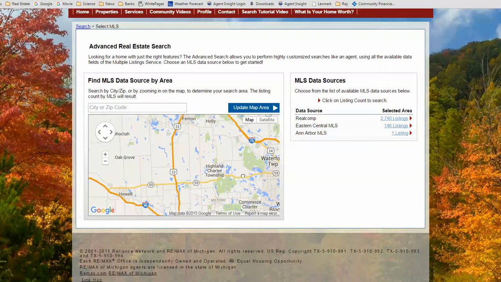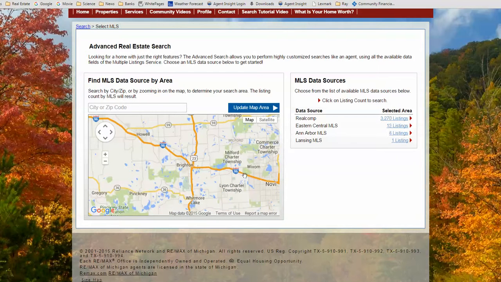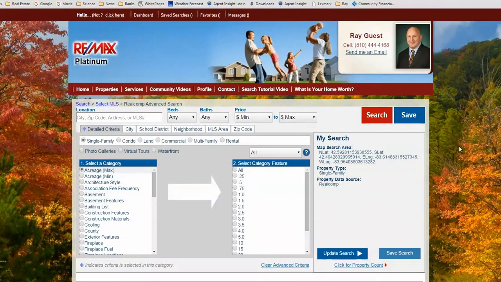So let's just say you were looking in the Brighton area. You can see that in this area here, around Brighton, there's 885 listings on RealComp. You're not going to be missing very much if you choose the RealComp MLS to do your advanced search. By choosing the RealComp MLS as your search, then you can bring up a lot more search criteria that you can use.